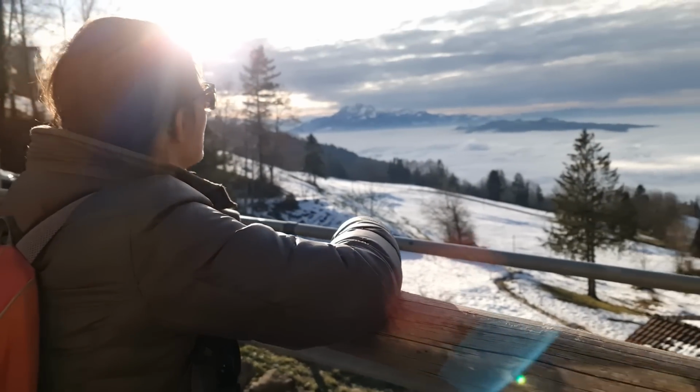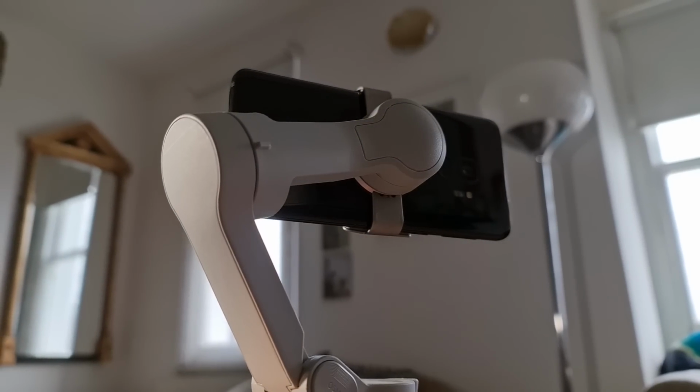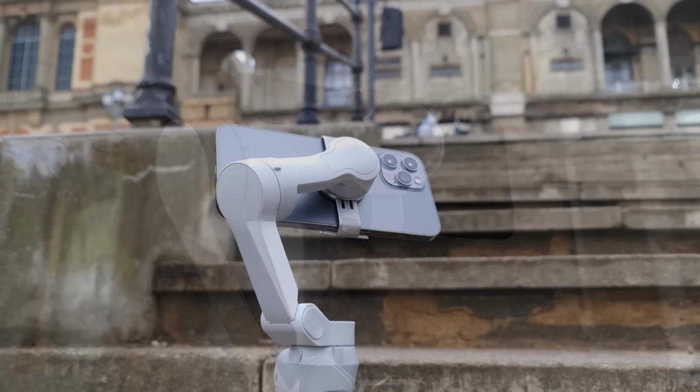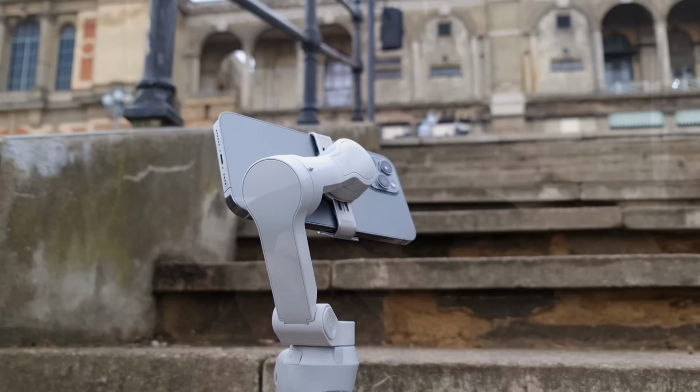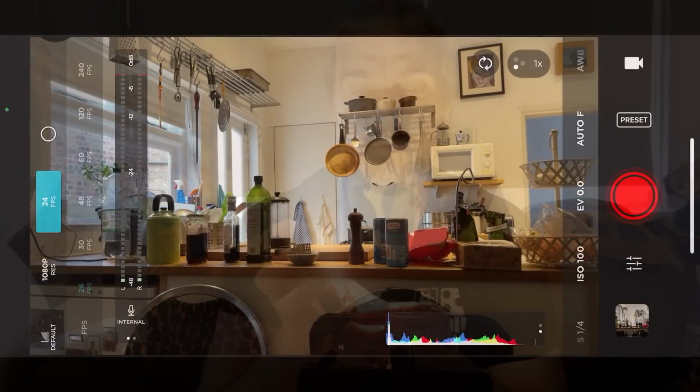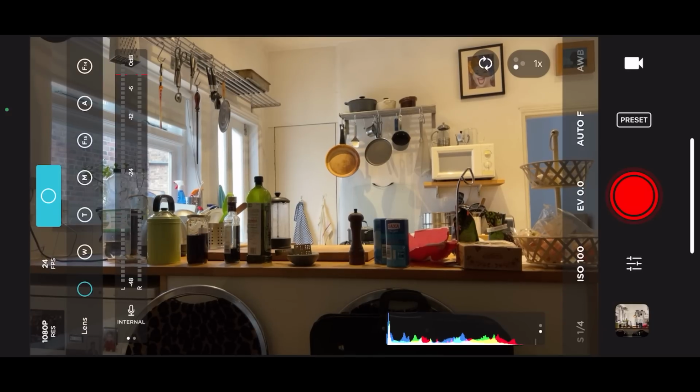The inbuilt stabilization of your iPhone is so good, why do you need a three-axis gimbal? Well, I'll tell you why later in the video. And then there's things like lights and dedicated camera apps, which give you more control. I've timestamped everything, so if you're only interested in a particular type of kit, you should be able to find it quite easily. I'm also going to give you some tips to get the most from your iPhone and extras.